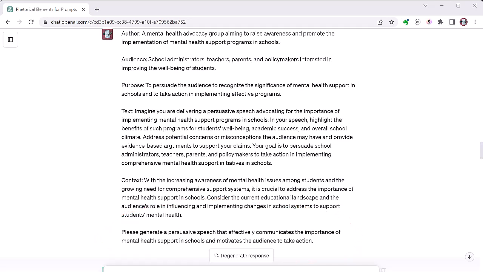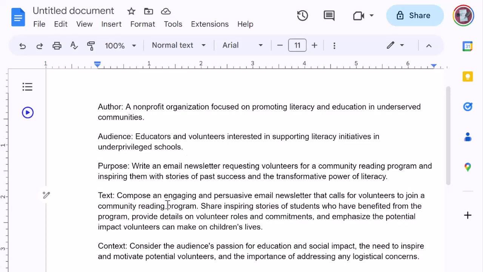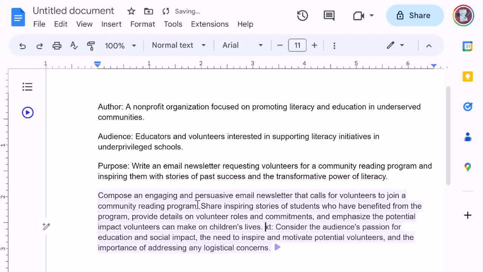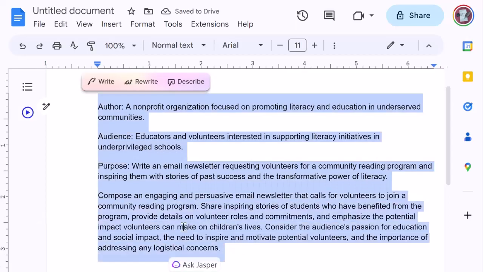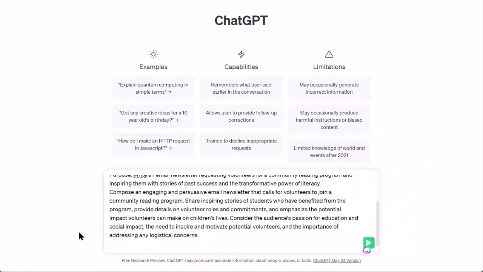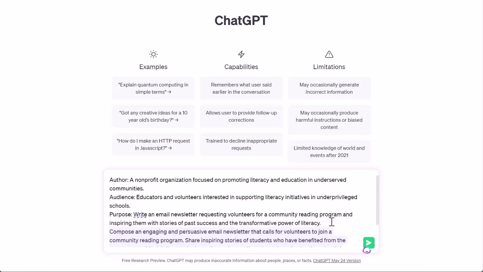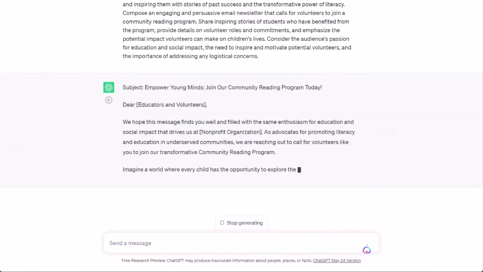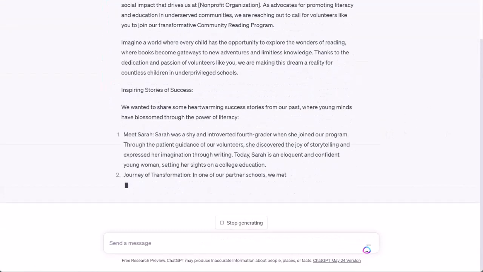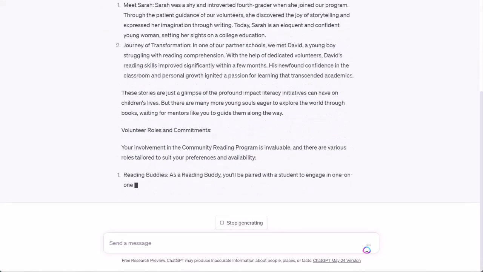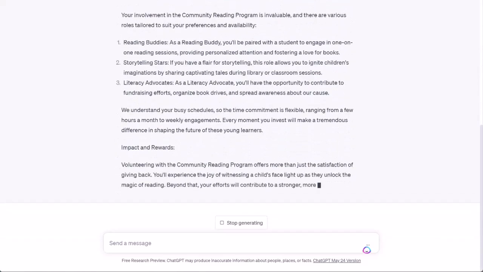I recommend drafting the details in a document first, and then when you're ready, copy and paste your long prompt straight into ChatGPT. And don't be afraid to rearrange and revise your prompt until it works for you and the AI. Here's a prompt for a newsletter article aimed at educators to promote literacy in underserved communities with the specific aim of attracting volunteers for a community reading program.